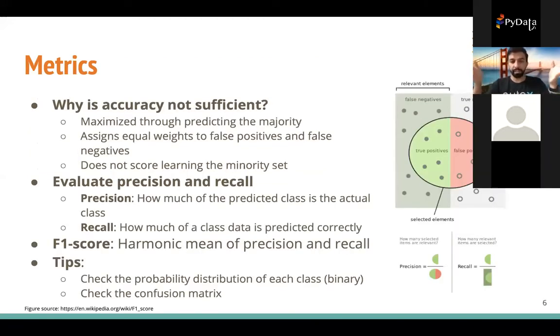Accuracy is generally the main metric when developing a classification algorithm. By the way, before I go, feel free to stop me at any time if you have a question or if something is not clear. So, basically, accuracy is really not sufficient because it maximizes predicting the majority. If you have a 95% majority negative label, predicting all negative will just basically give you a 95% accuracy.